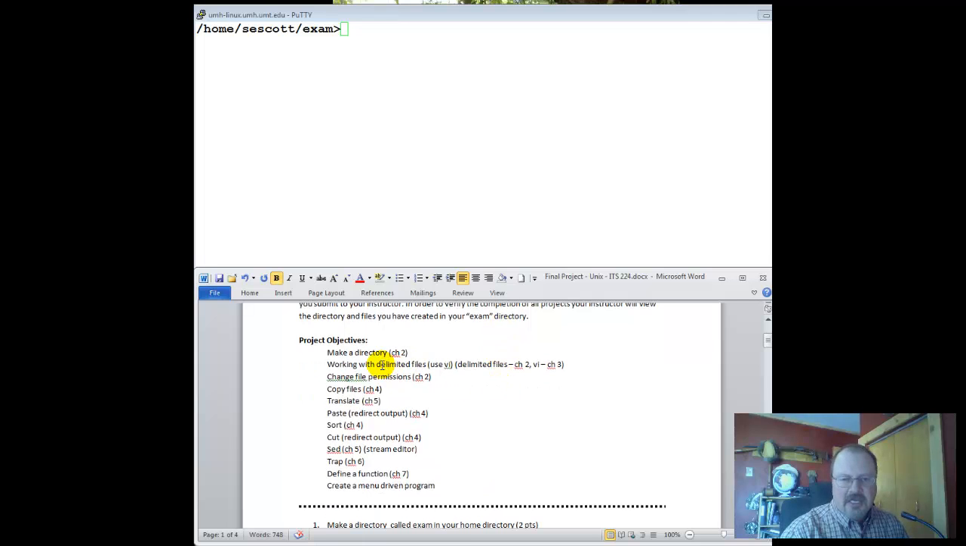Now the objectives: we're going to make a directory, working with delimited files, change file permissions, copy files, translate, paste, sort, cut, sed, trap, define a function, and then create a menu driven program. So those are our objectives for this particular project. And this encompasses most of the main things that we've done from chapter 1 through chapter 7, chapter 8, right up in that area.